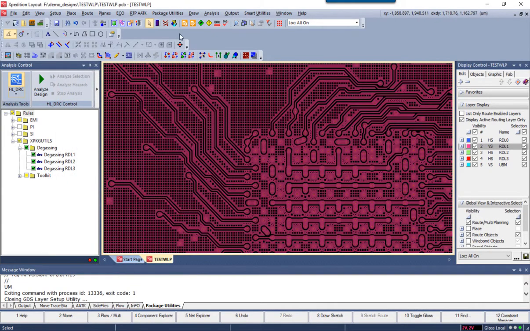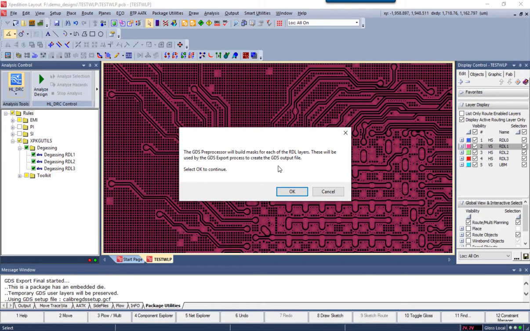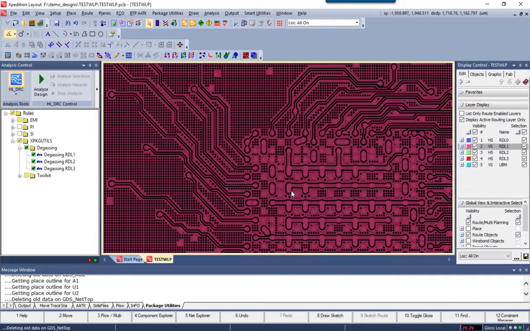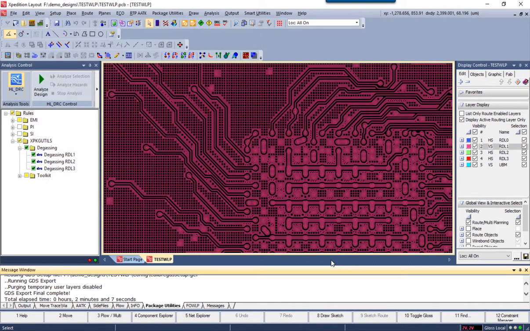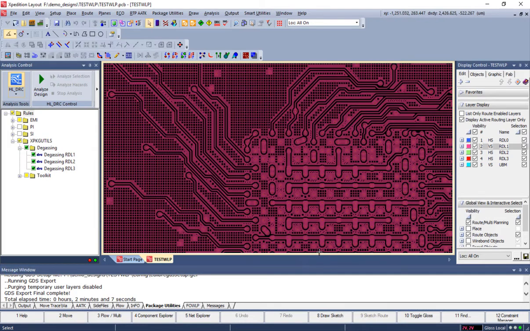Now from the Packaging Utilities Toolkit menu, we'll select the GDS final output. This is where we start the whole GDS export process. What we see here is the pre-processing stage, where an advanced geometry engine renders complex shapes containing true arcs and circles into extremely clean vectorized polygons that are then exported into the GDS2 format.